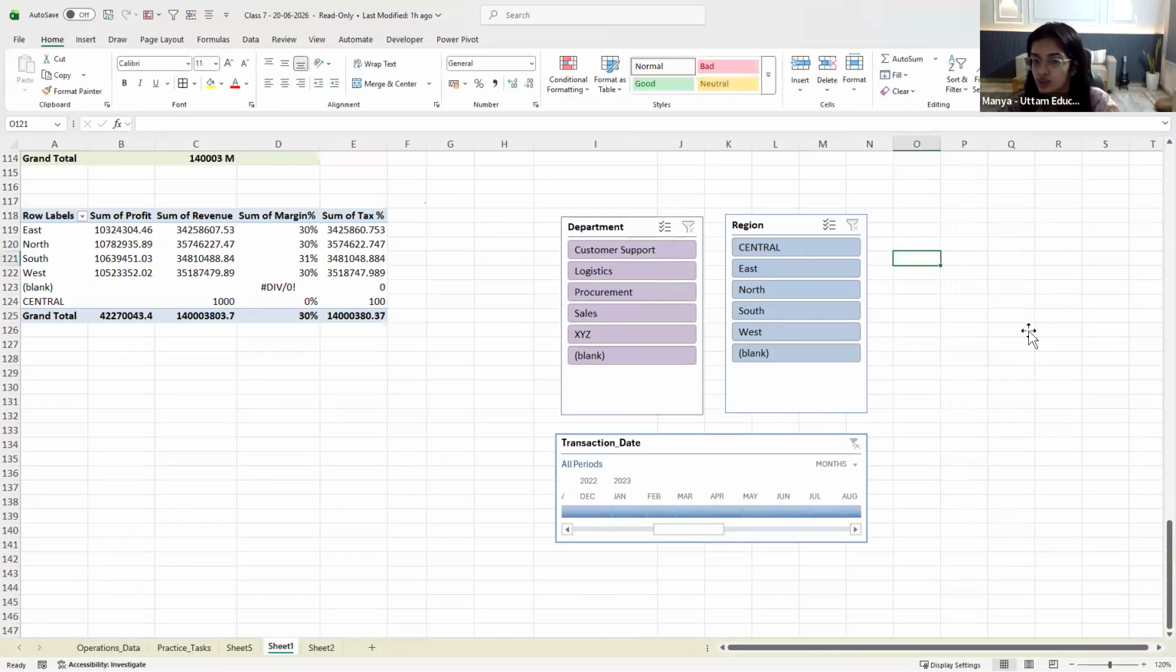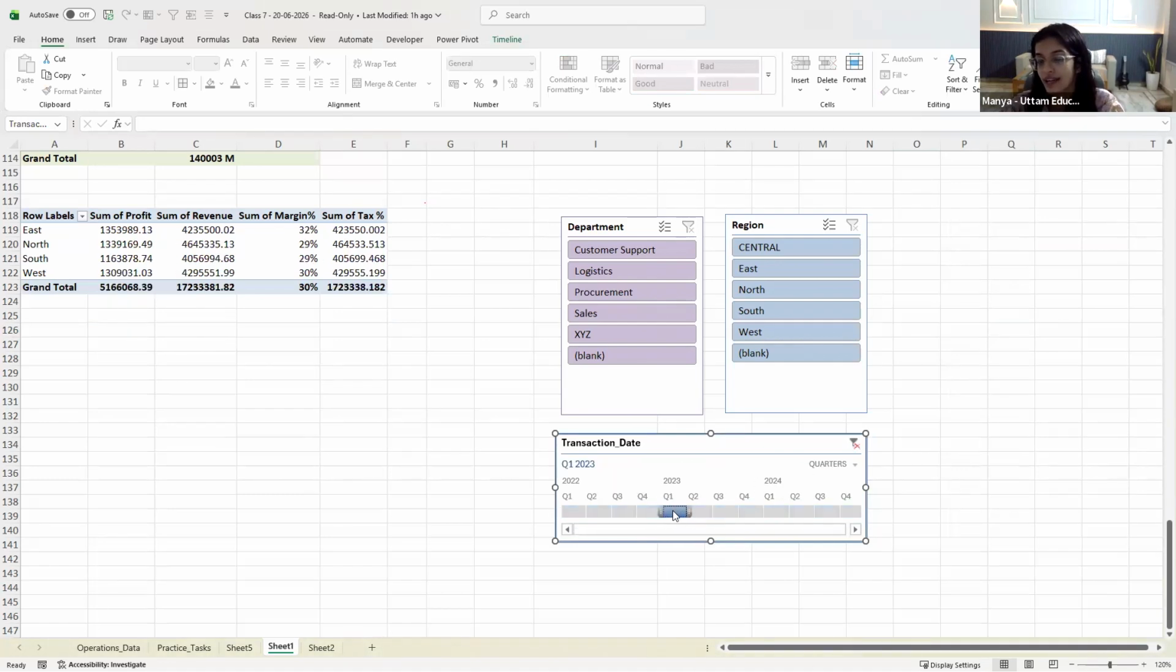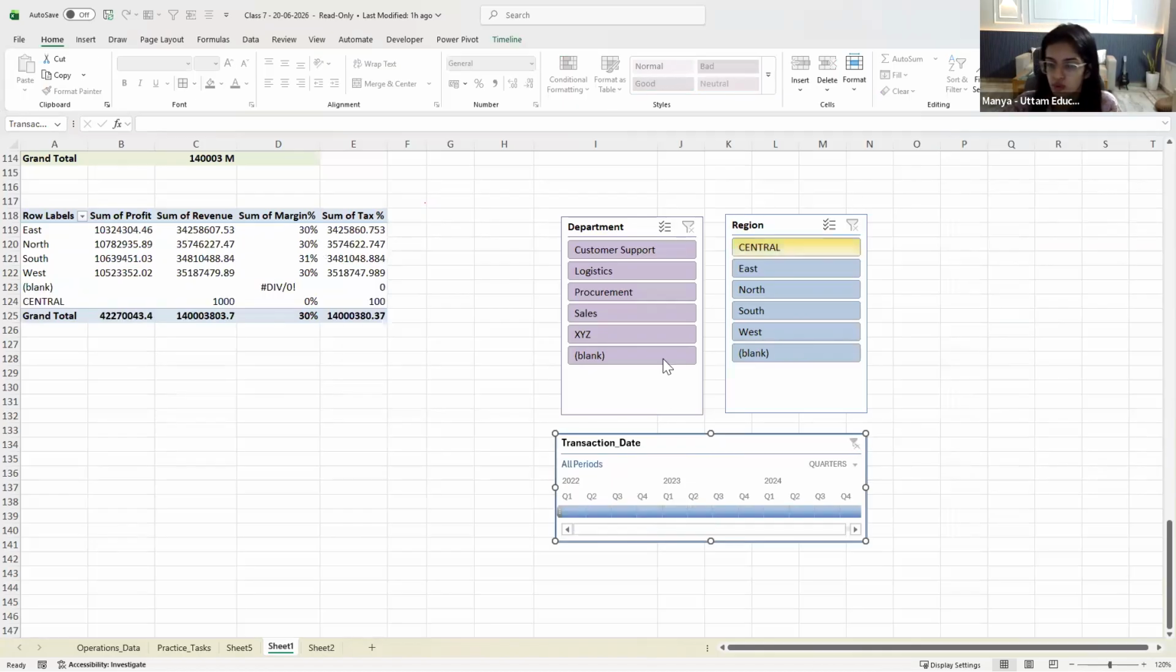So that is why we use the timeline, because now I can just make it to quarter and I need 2023 quarter 1. So I can just select that. Otherwise, I have to select 90 dates or whatever dates in this, because quarter 1 will have January, February, and March. So based upon that, you can choose between slicer and the timeline. Any question in this?